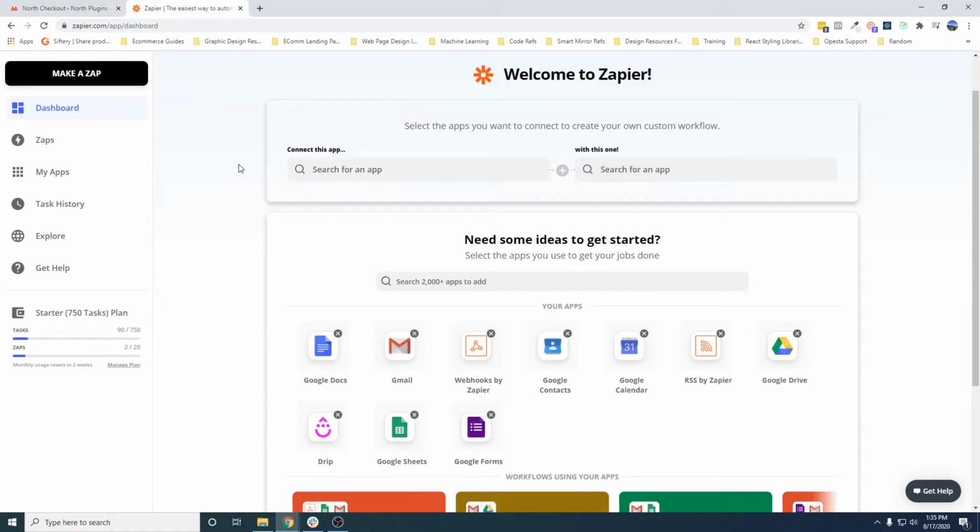So what I'm going to do is create a Zap where whenever I get a new customer, a new order on my North Checkout, I add them to Drip, my email service. So you can do this with anything: Aweber, MailChimp, ActiveCampaign, Infusionsoft, whatever email tool you use, you'll be able to kind of follow along. It may look a little different, but it'll basically be the same.